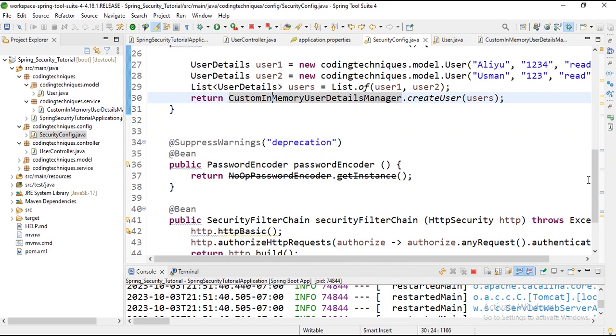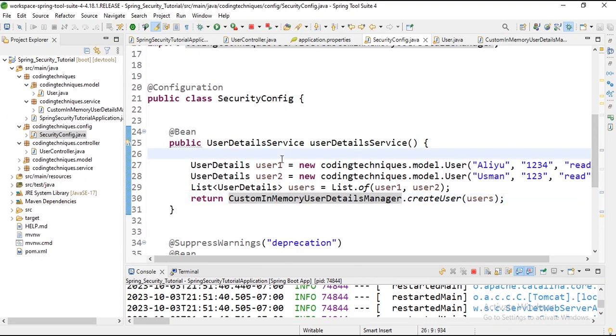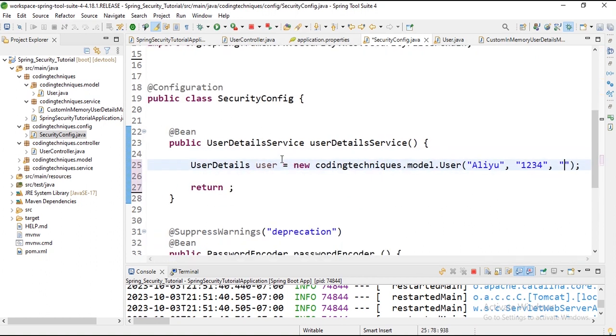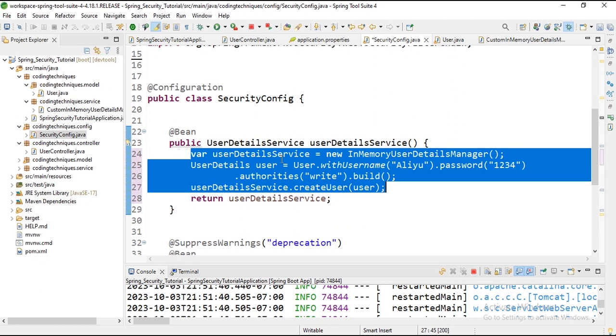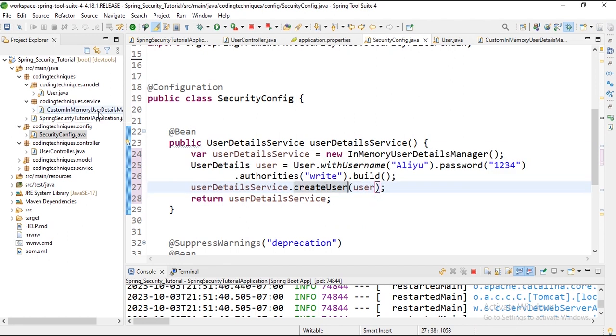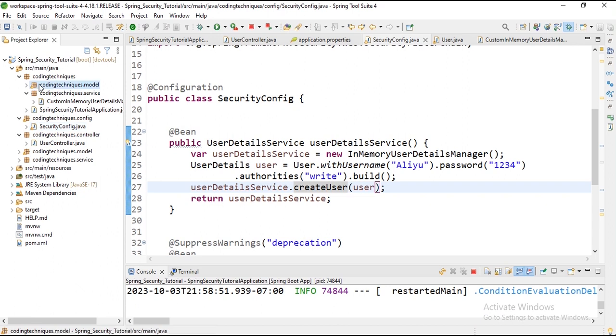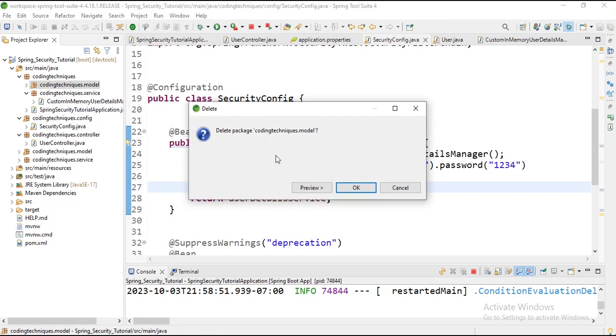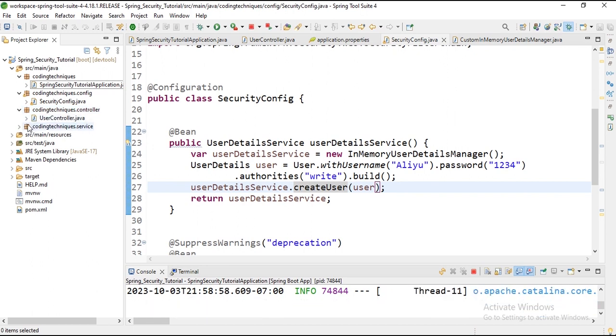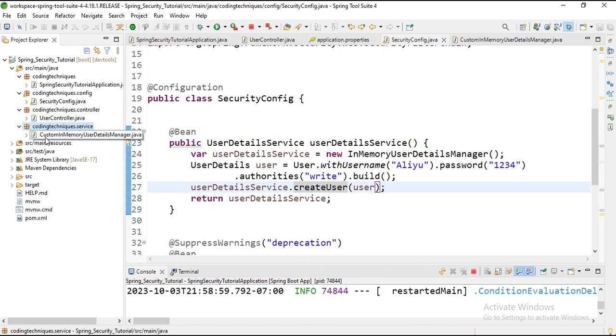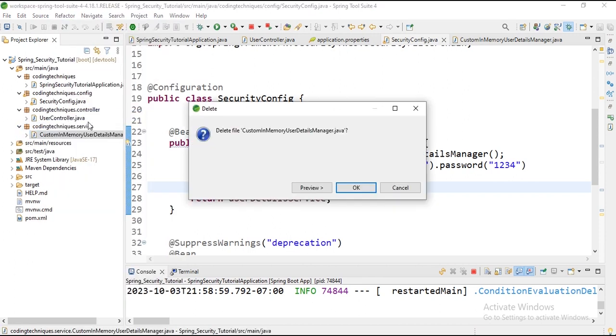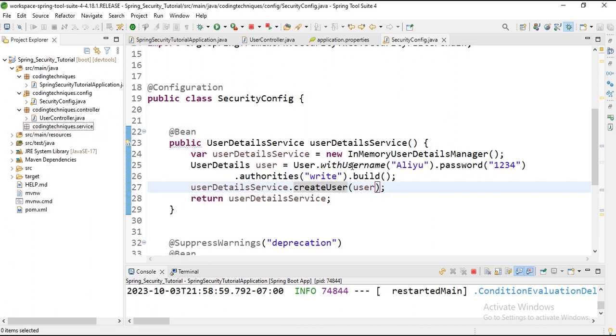Okay, now we will focus on this password encoder. To focus on this, I want all the implementation that is provided by Spring Security. So this is our implementation, and since we finished with this model class, we don't need it. Let's delete this, and we also don't need this custom in-memory user details manager, and I will also delete this. So now we will focus on the password encoder.